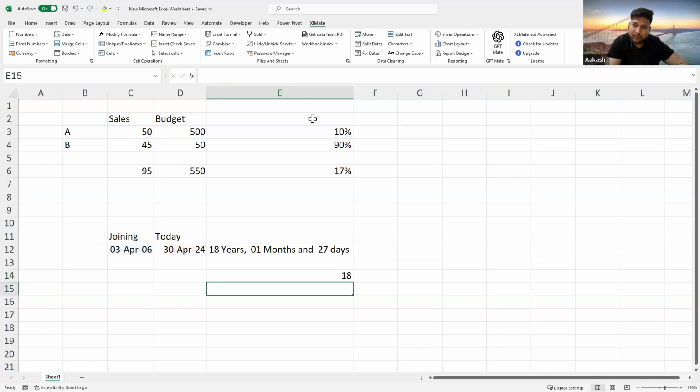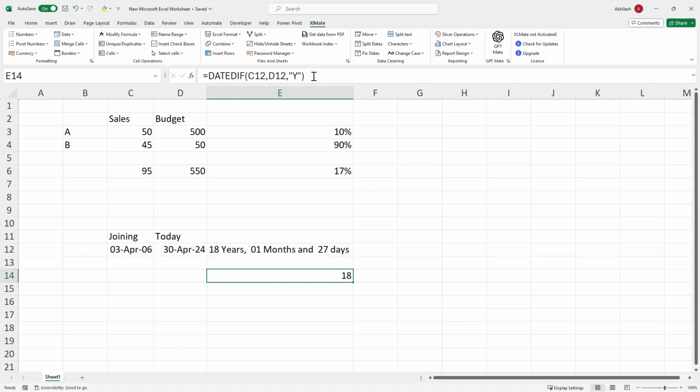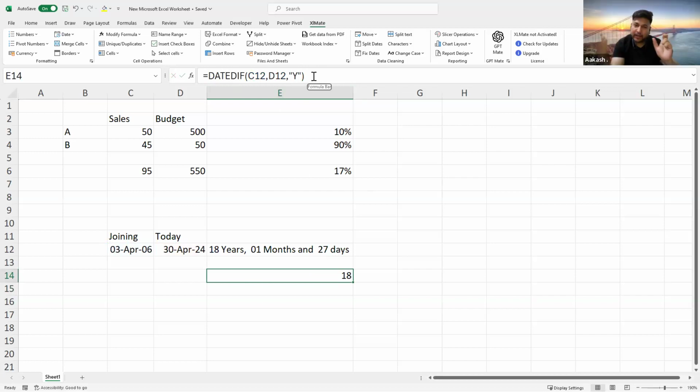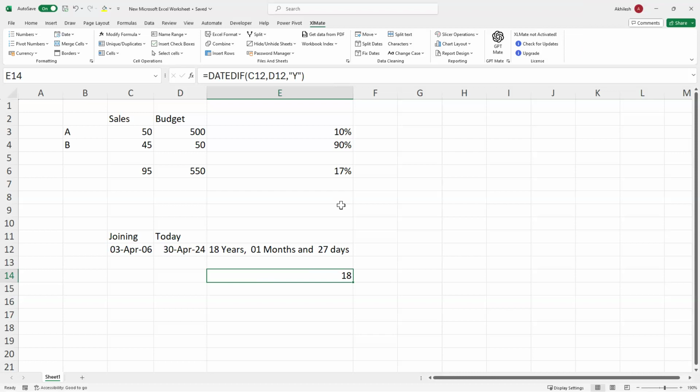With the help of the ampersand, you can merge the year, month, and days, and combine them. You can use CONCATENATE also. Yeah, sure. Got it. Okay.